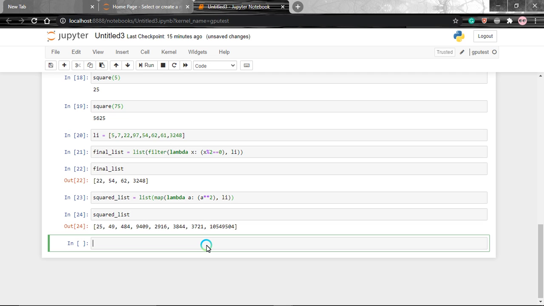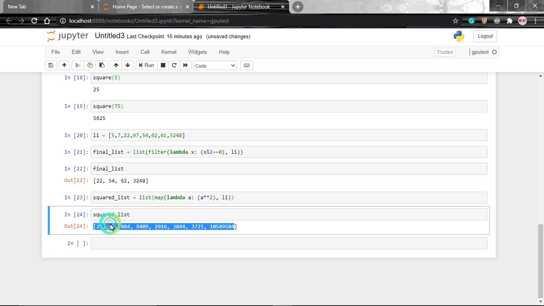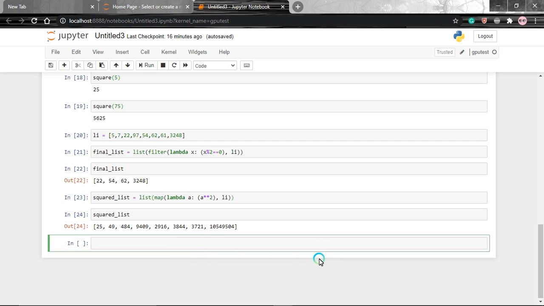Also, some more things you can do. Let's talk about reducer. Let's say this was our final list, and we want the sum of all these elements as a single output. There are different functions already present in Python that we can use. So we need to import some libraries for that.